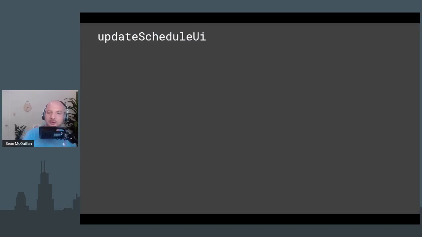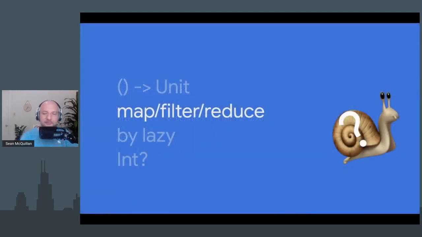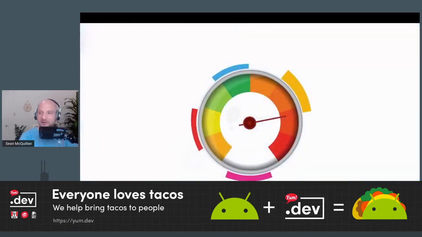So I go to the code, and I take a look at update schedule UI. And what I find is that it's a whole sequence of map indexed, distinct by, map, and to map, right? So this is using all those eager operations that we were concerned about in Kotlin. And if you're familiar with this advice, you might think each one of those is creating a new list. So that's actually probably creating a lot of overhead. But that's a theory we have. So let's get measurements and test that with the profiler.